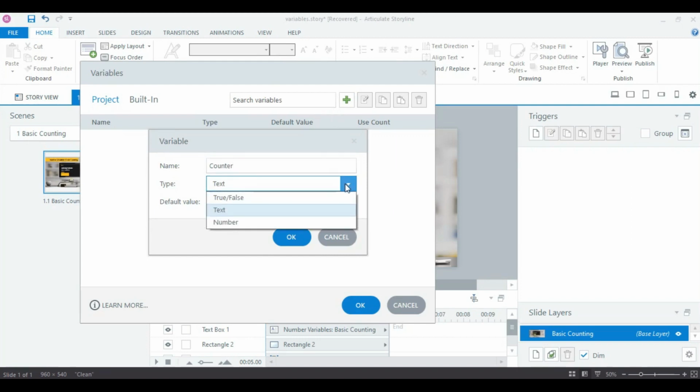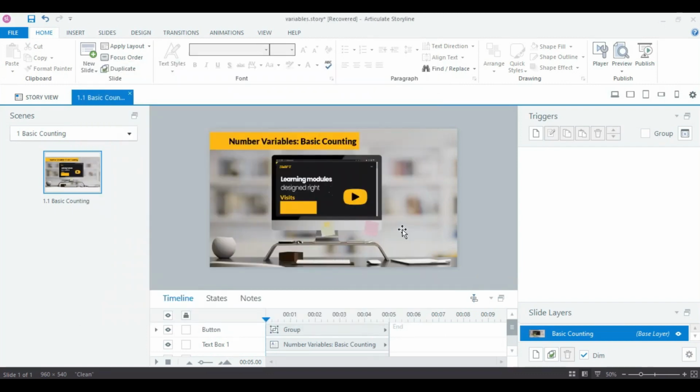Next, choose the type of variable you want to create. Storyline supports 3 types: true/false, text, and number variables. Because I'm counting, I want to use a number variable, and I can leave the default value blank.